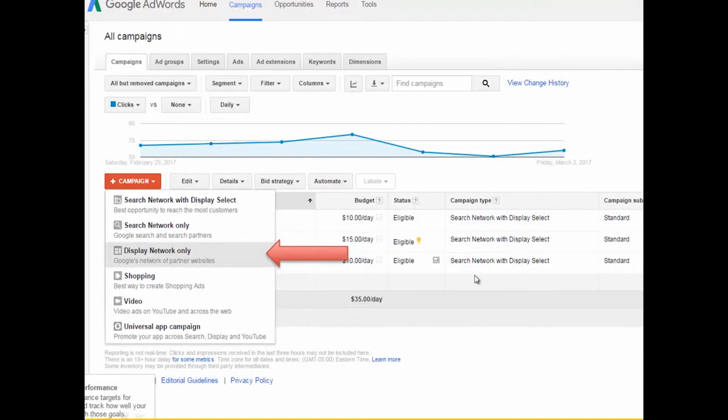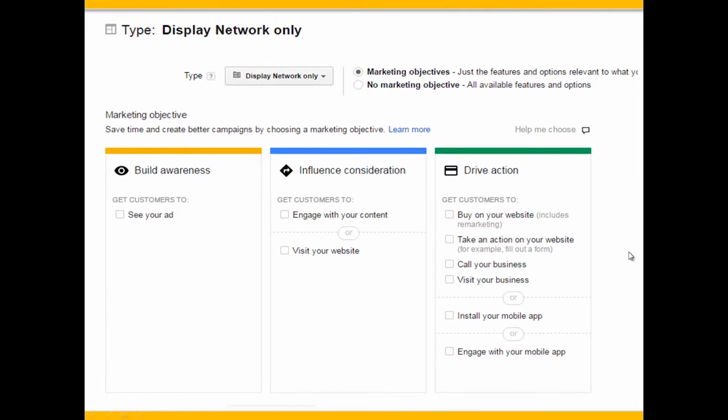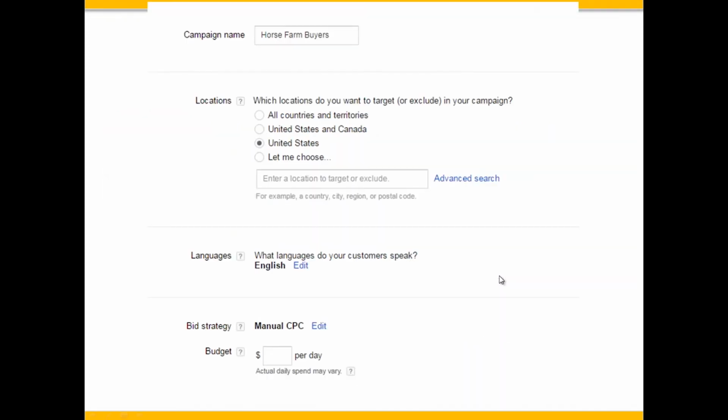The way you do that is you go to adwords.google.com, you pull down the campaigns button, you click on plus campaign. You might want to click on display network only to create one. And then very similar to the Facebook setup, do you want to create this ad to build awareness, to build influence, or to drive an action, to buy on your website? Now we probably want to have somebody visit our website, so we're going to pick the middle one. And then where do we want the buyer to come from? Do we want the entire United States, or do we want to bring it down to our area? And we're going to call it a horse farm buyer campaign. What language is it? What bid strategy are we using?